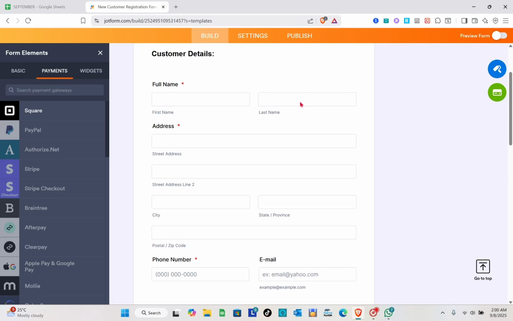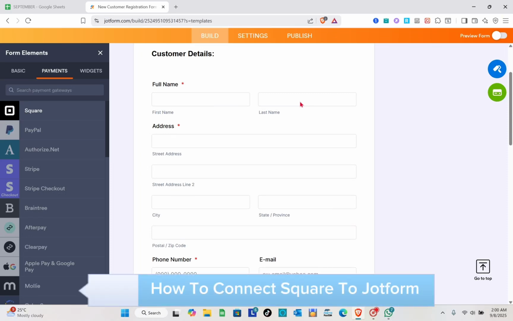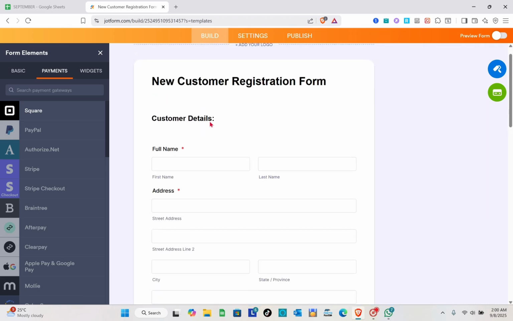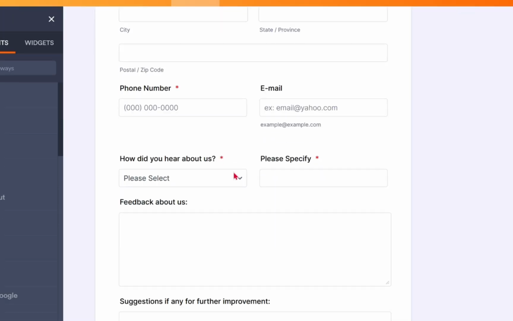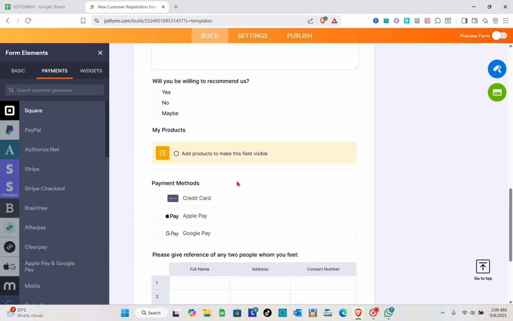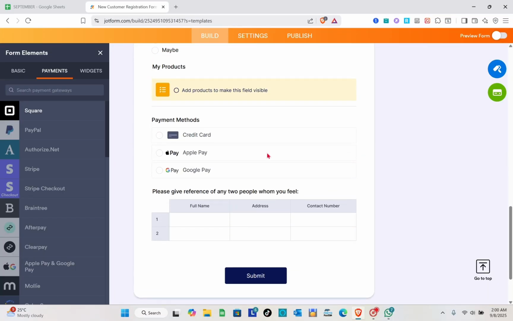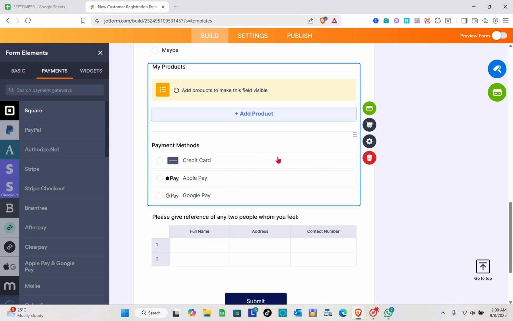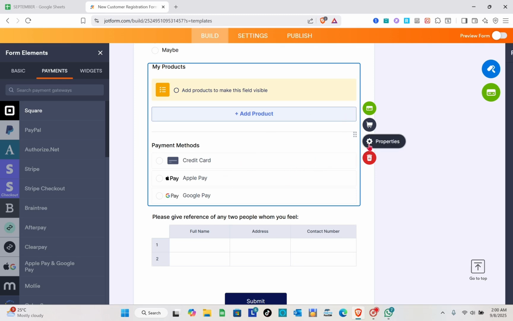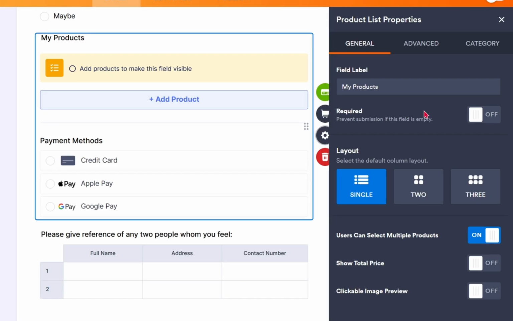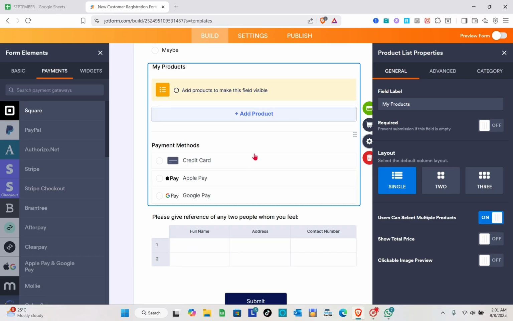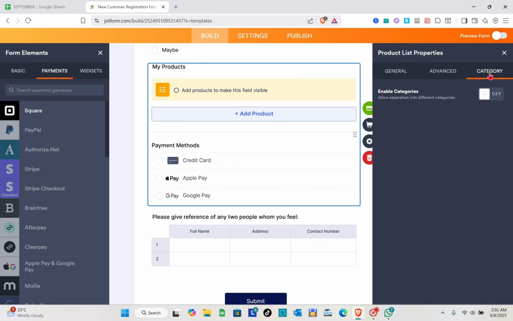In this video, you will learn how to connect Square to Jotform. As you can see right here, this is just an example form and I have successfully connected my Square right here. So this is the Square. If you want to customize this one, you just have to click on the properties or the settings. And then you have the properties or the settings of the Square payment. So we have the general, the advanced, and then we have the category.